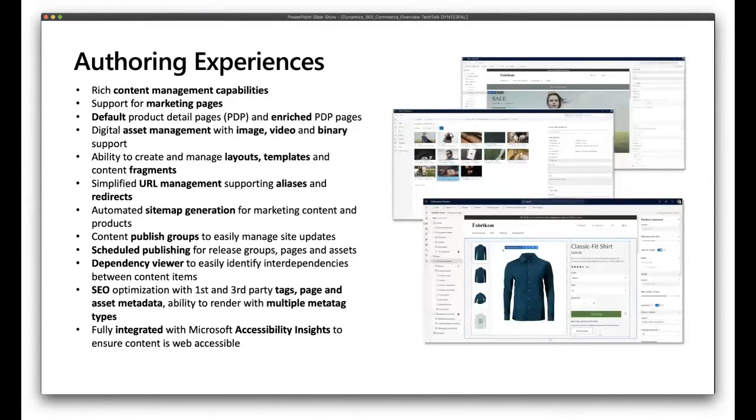Have a whole range of authoring experiences for rich content management capabilities to build out your marketing message and your merchandising message, giving you the ability to create enriched product display pages where you can merge content coming from the catalog with CMS-driven marketing content. So you can do learn and buy pages that explain the product in great detail and provide marketing messages on the product, as well as product details.